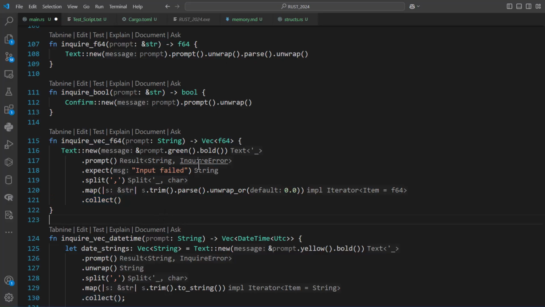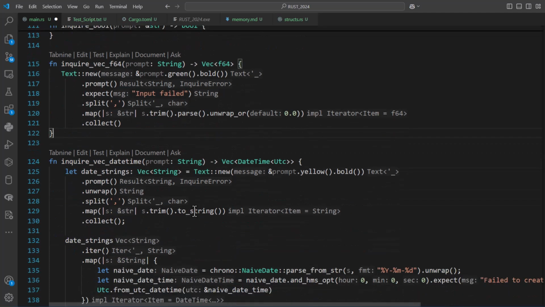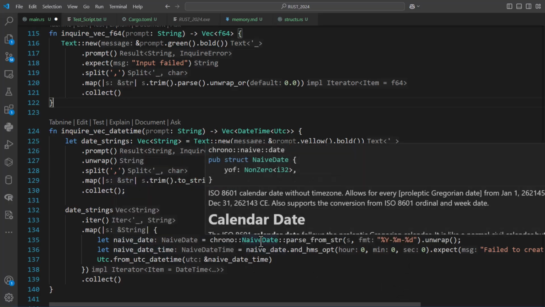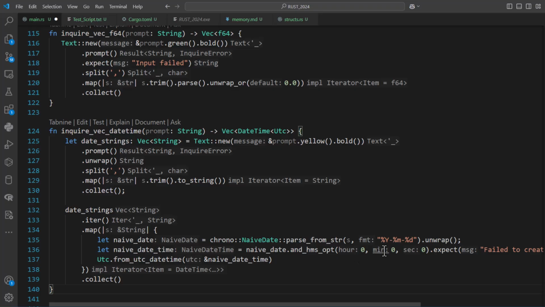So it has a prompt that relates to the inquirer, and it has its own built-in error techniques. So expect means that you produce a message when an error happens. So all this stuff is basically setting it up so there's no problems when you actually create your output. And down here you can see I've created a date using the chrono package, and I'm using what is called a naive date. You can read this information here. And also I'll do some formatting here so it looks kind of nice.